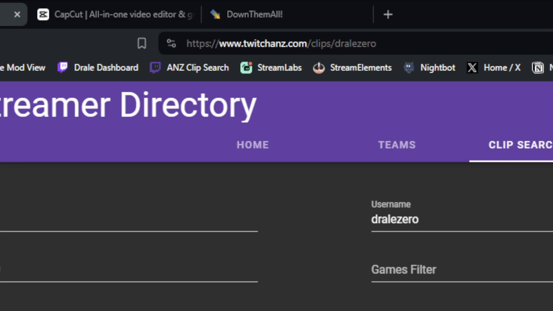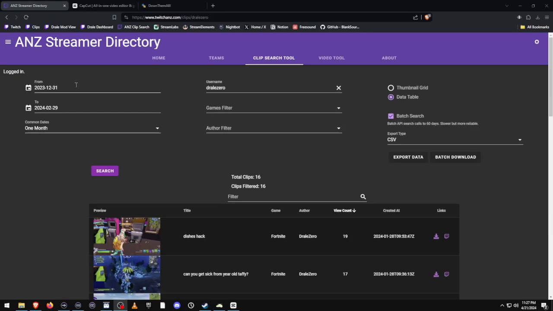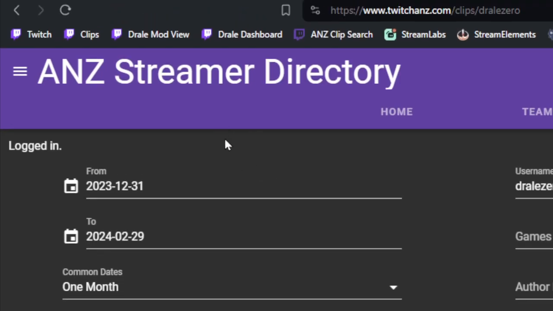And so when you first go to this page, there's going to be a login button at the top, and as you can see, I'm already logged in, so it's not there. So it's just going to authorize your Twitch account just like you would with Streamlabs or Stream Elements or any other tool that you connect to your Twitch.